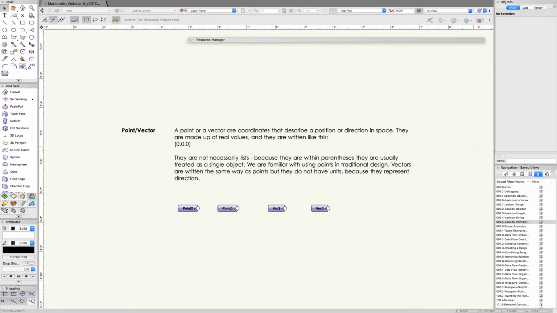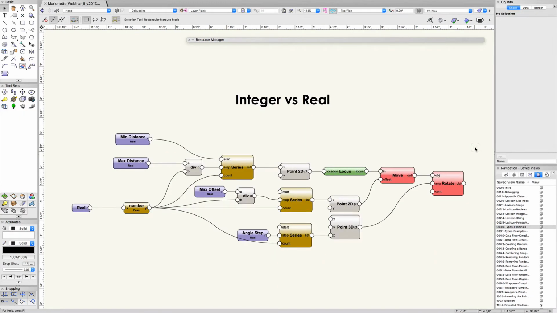Points and vectors are coordinates that describe a position in space or a direction. They are made up of real values, and they look like this. They are not necessarily lists. Because they are within parentheses, they are usually treated as a single object. Vectors are written the same way as points, but they do not have units because they represent a direction and not a position in space. Understanding value types is important for creating a working definition.